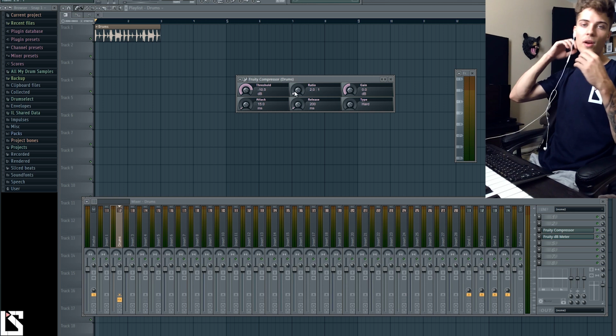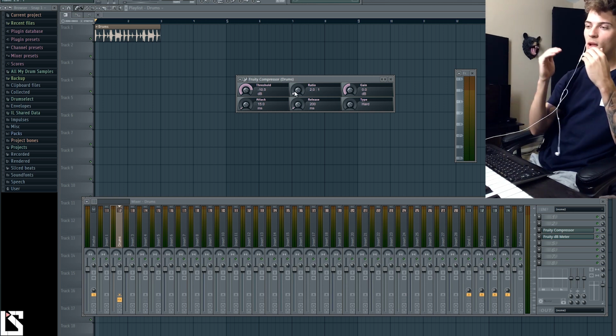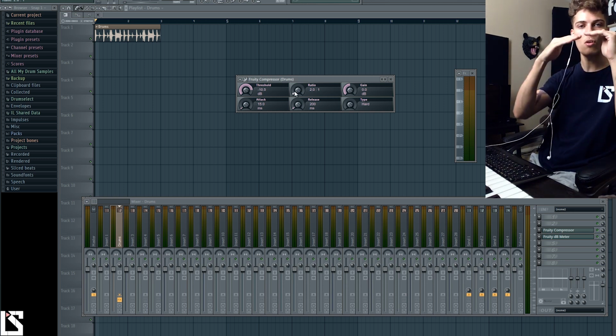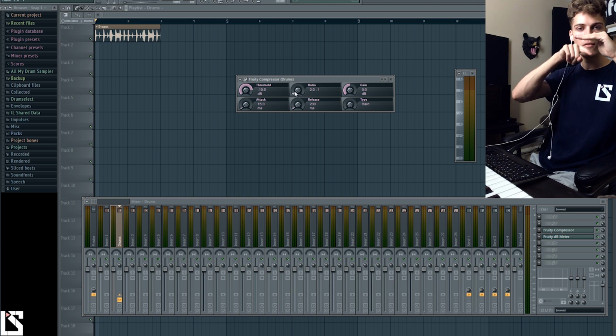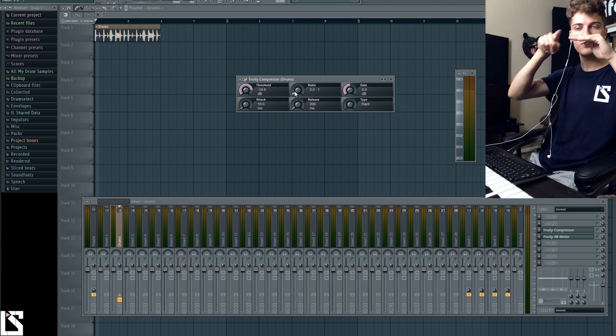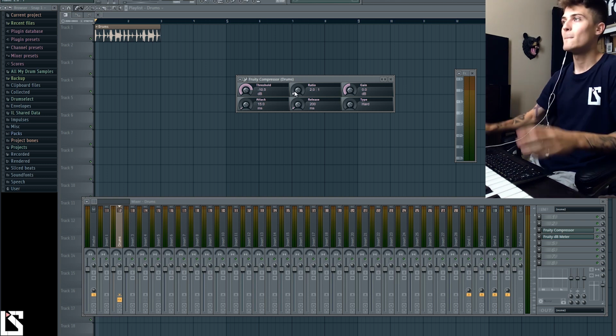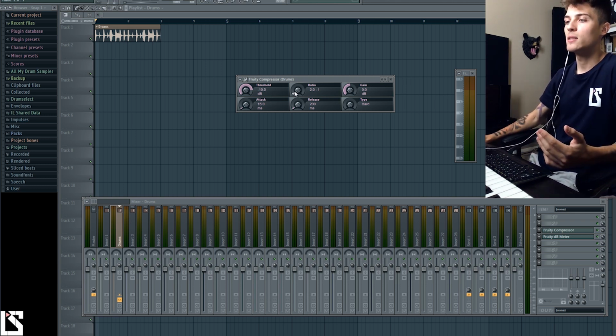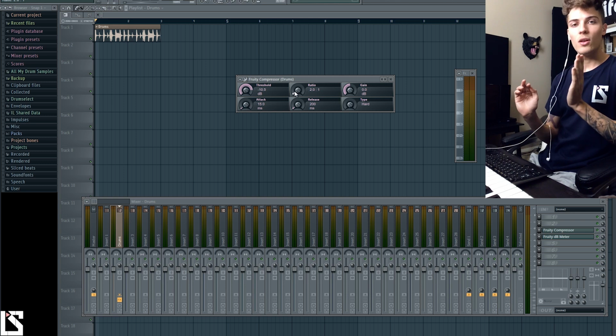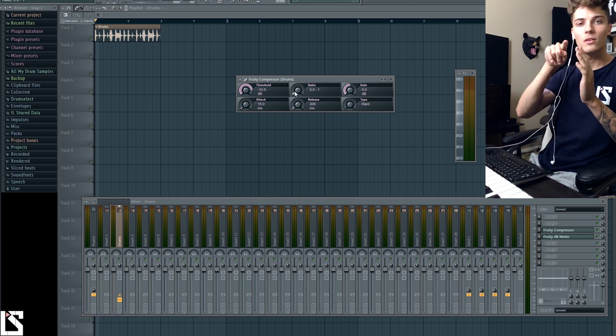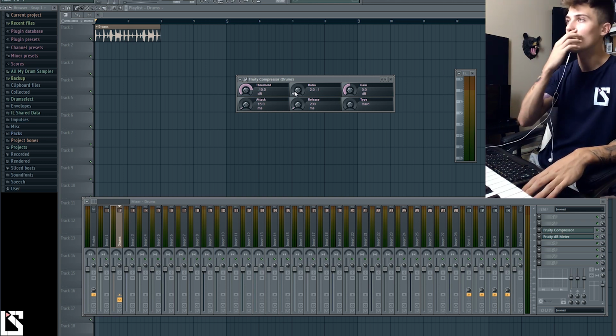Okay, so basically think of it, for every 2 decibels we go over the threshold. So here's our threshold. For every 2 decibels we go over, we're going to get 1. So think of that as when the audio goes over the threshold by 2 dB, we're going to clamp it down. We're going to get out 1.